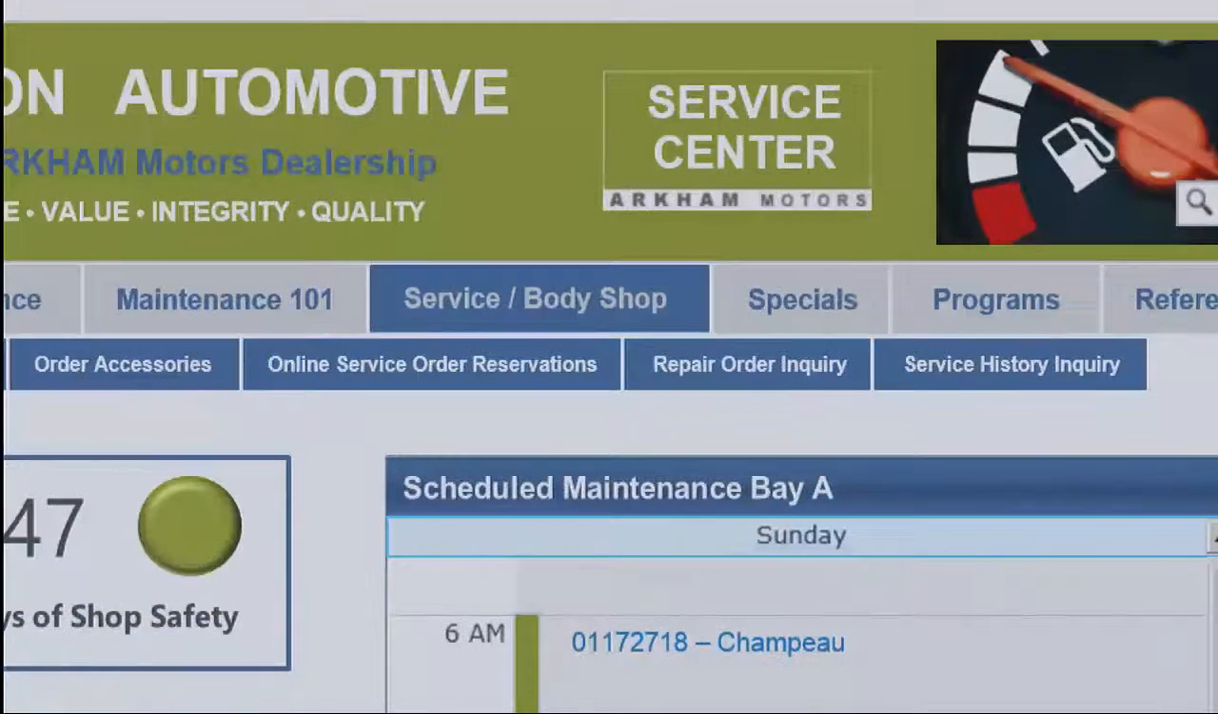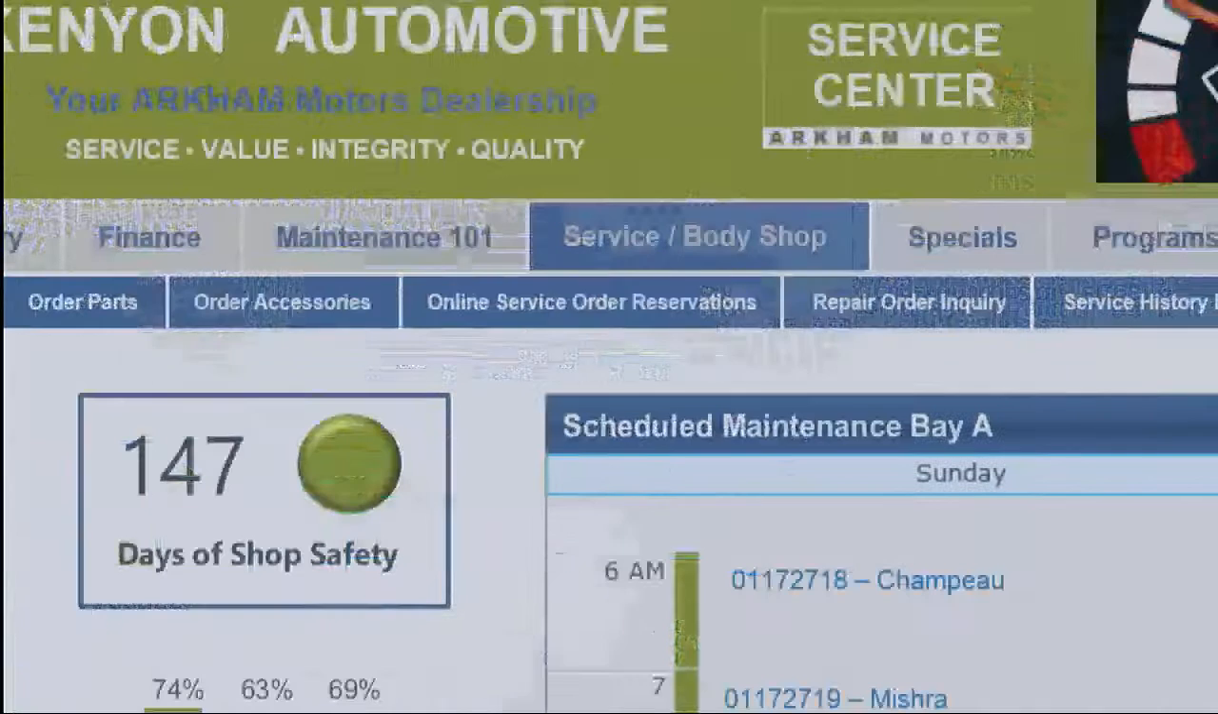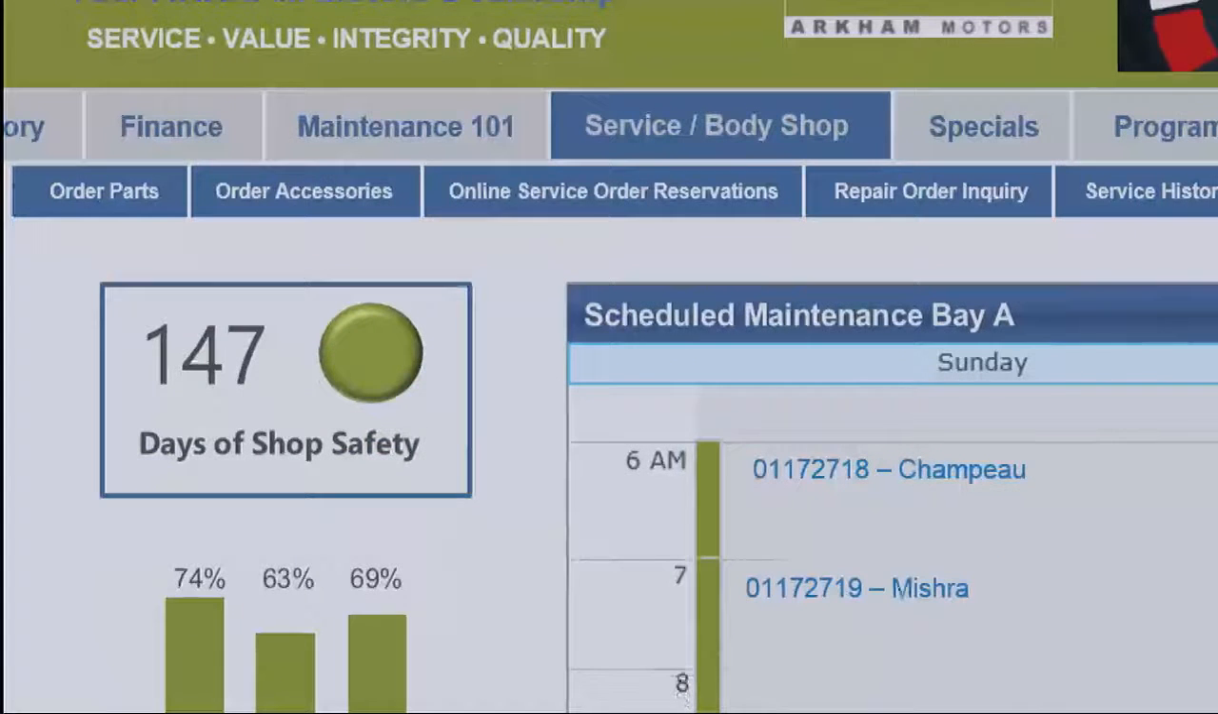I've got a service center dashboard here. Pictures. We didn't have pictures on the last screen. I got my hand on the wheel. I got a full tank of gas. Subliminally, I'm in control here. Interesting. Service body shop. 147 days of shop safety. I have BI. I want to know what happened 148 days ago. That's what I want to know.